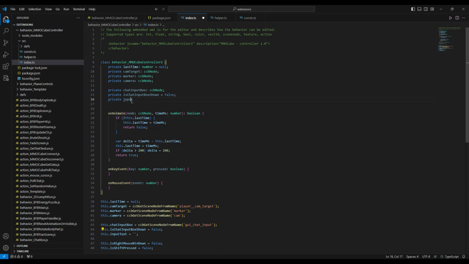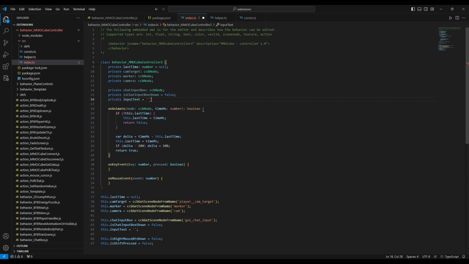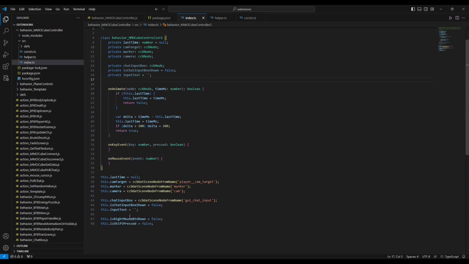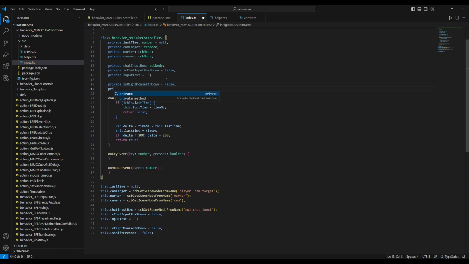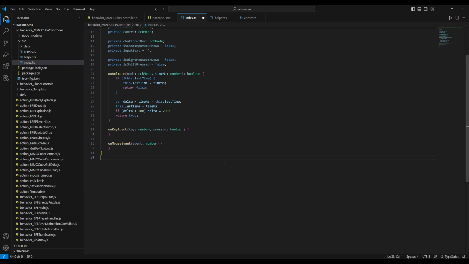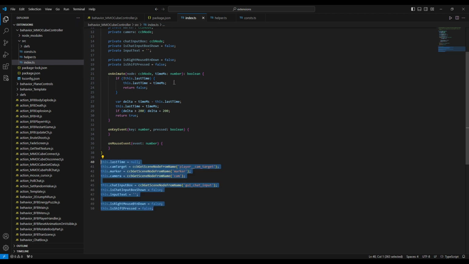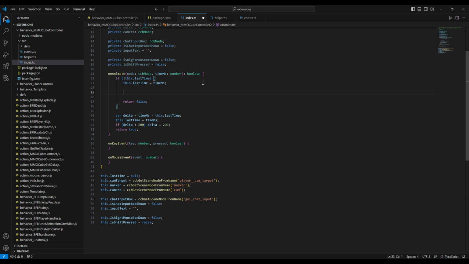So now input text. We can also set it to empty line because we don't really want to reassign it later. And also is right mouse button. Let's just set it to false, and also private is shift pressed. Let it also be false. Now in our first frame we also need to assign these things.